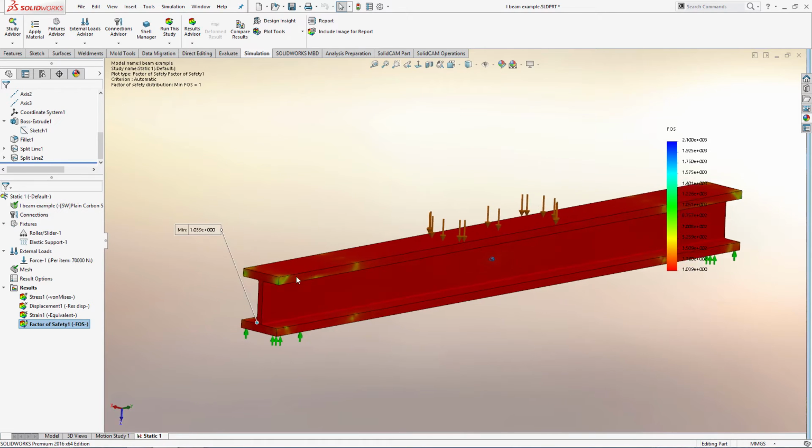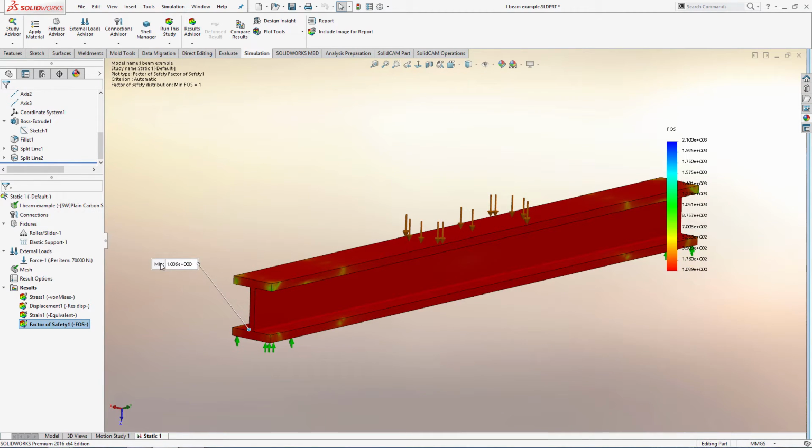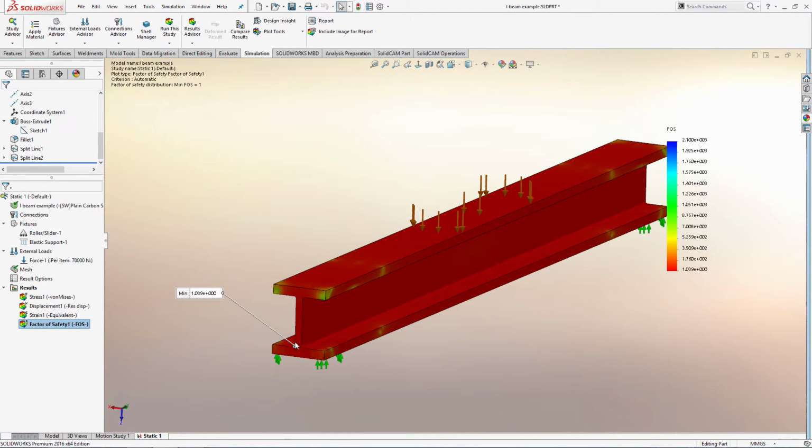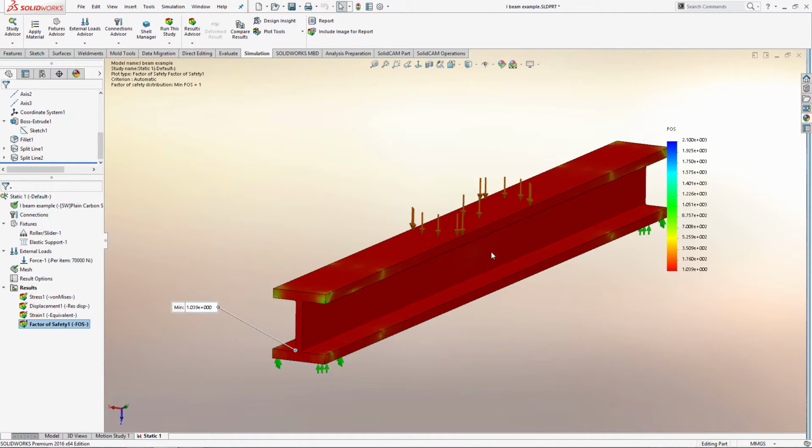Now that's not acceptable for our particular case here. We're aiming for a minimum factor of safety of 2. So we're about halfway there. So what we're going to do, we could obviously go back into the I-beam design and we could bulk up the thickness or make the I-beam a little bit taller. There's any number of ways that we could change it to try and get this minimum factor of safety up to the level that we're looking for. But rather than do that manually and keep running the simulation to check, we can have SolidWorks do all that monotonous work for us with a little bit of setup.